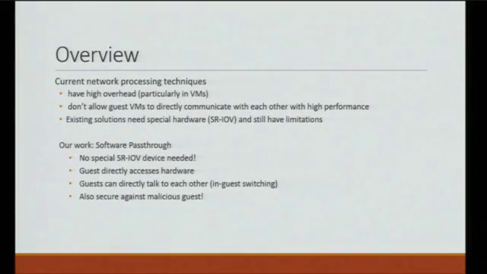We are trying to solve this performance problem with a software-only mechanism, so we don't need any special devices, and using our technique, guests can directly talk to each other. We provide in-guest switching, and we are also secure against any malicious guest. In the rest of my talk, I want to explain what this SR-IOV device is and how we are doing these things.